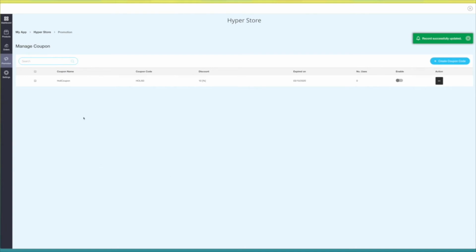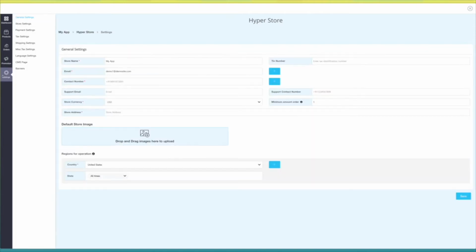Here you can check coupon details such as coupon name, coupon code, discount, validity, and number of uses. From here you can enable or disable the coupon. If you want to make changes to the coupon, open the cogwheel menu and click on Edit. From here, you can also delete the coupon. Last but not least, settings. Here you will see multiple options.